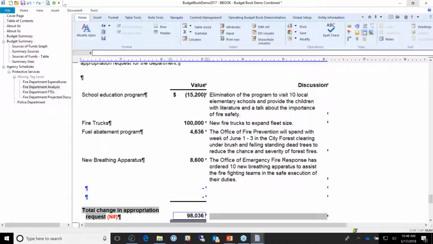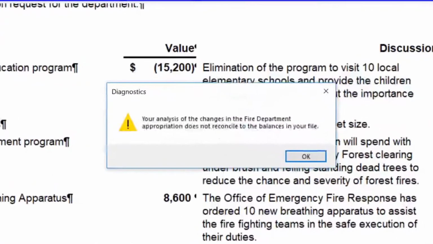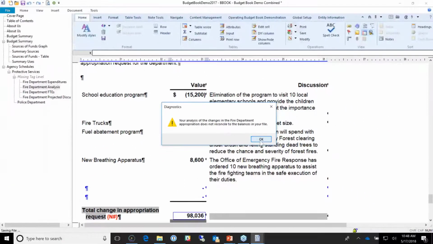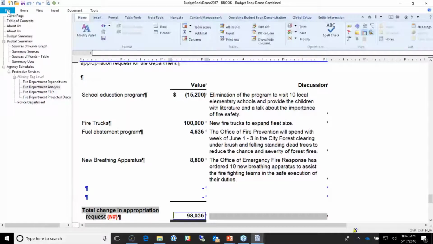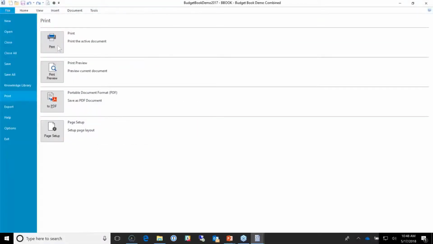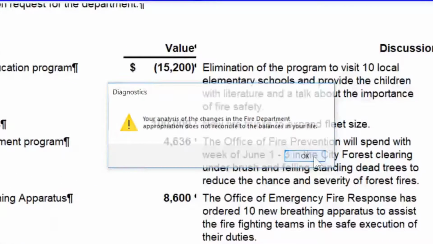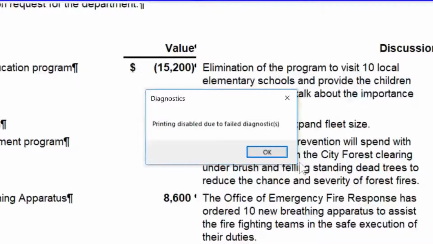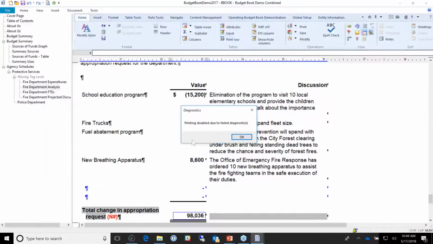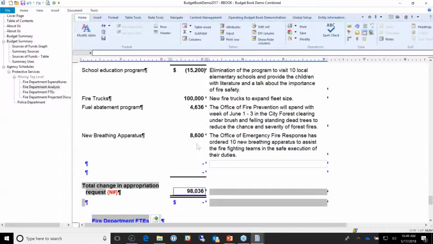Watch what happens if I try to save my document now. The analysis of the changes in the fire department appropriation does not reconcile to the balances in your file. So it's warning us. Watch what happens if I try to print this. I think my budget book is good. Let's hit the print button. It warns me at time of printing. And in fact, if I want, we can have it prevent us from printing so that we don't look foolish. Now, obviously, that's optional. You can have it let you if you wanted to. The point is we can bring a bunch of tools to bear here. In this case, I need someone to spend some time. I can't automatically resolve this problem.